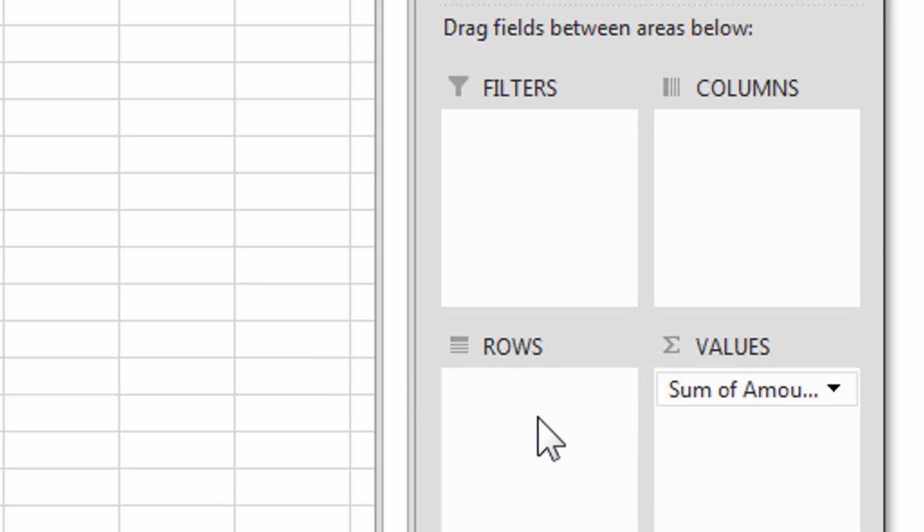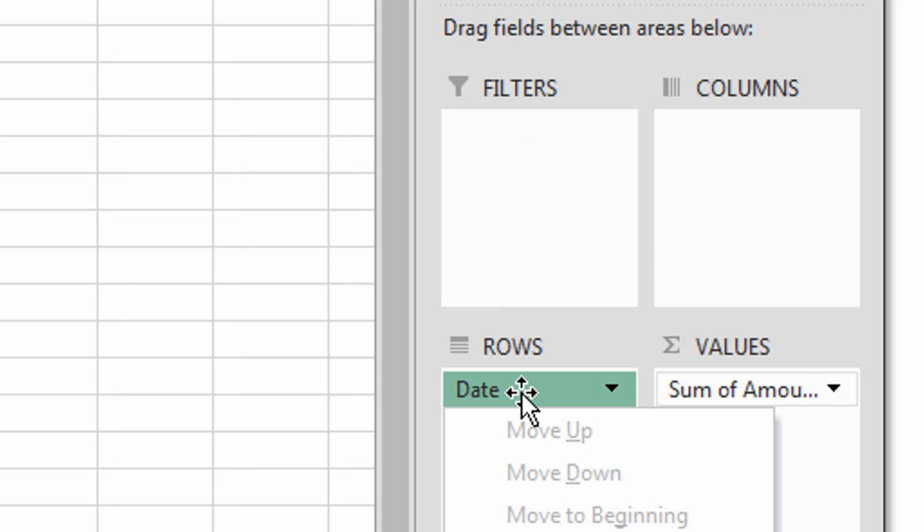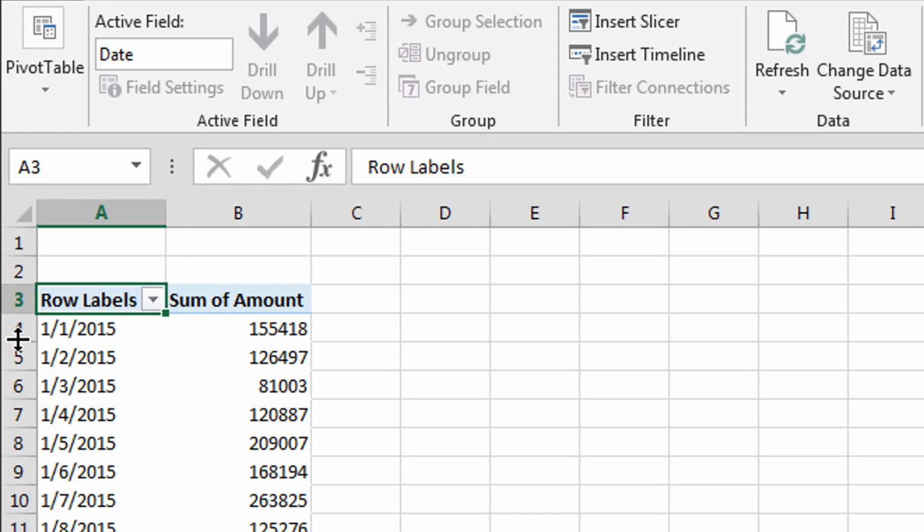Okay, let's go back over here to the layout section. I pulled away type. This time I'm going to put date down here. We're going to show you how to group dates. We come back over here to the left. Here you can see the dates, and there's just too much information here. So we want to go ahead and group this.